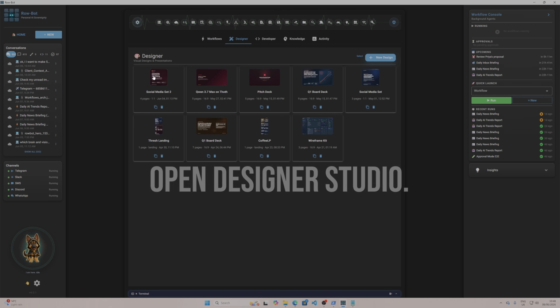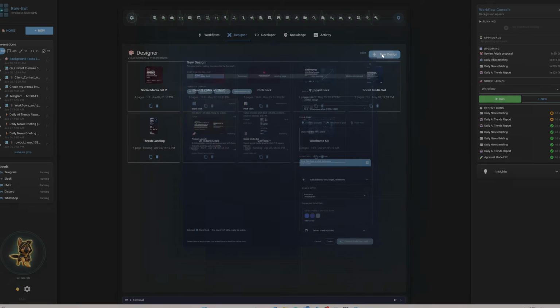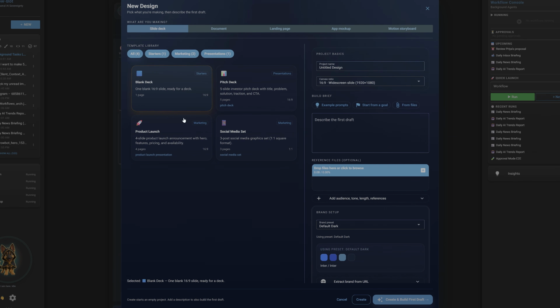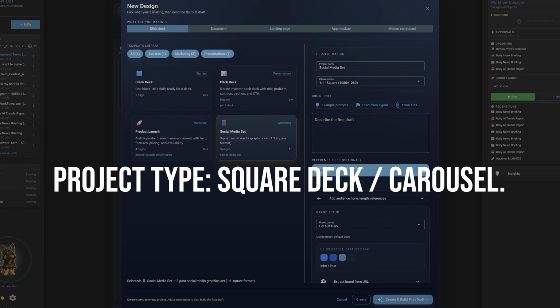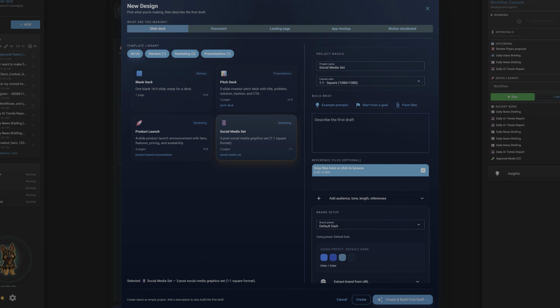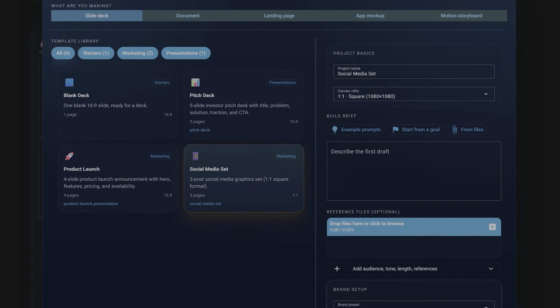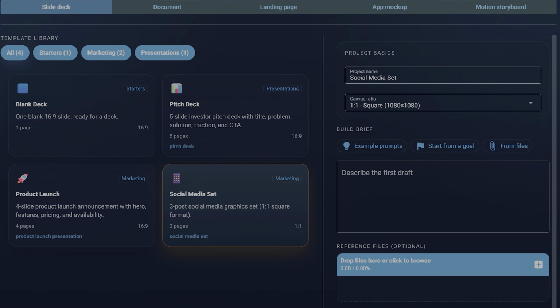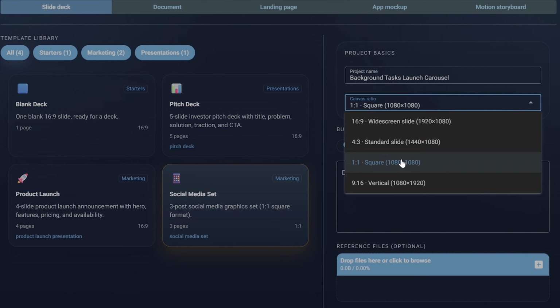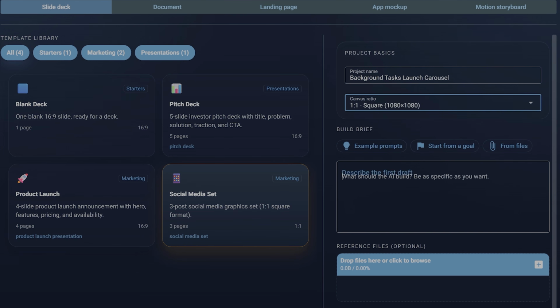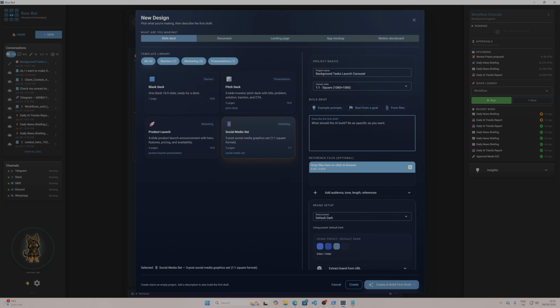First, we'll open Designer Studio. Designer Studio is where Robot can create visual projects like slide decks, documents, landing pages, app mockups, social carousels, and video storyboards. For this demo, we'll create a square launch carousel that can be used on social platforms. I'll create a new project and choose a square deck format. This is useful for launch carousels because each page becomes one slide, and the square format works well across LinkedIn, X, and Instagram-style posts. Now I'll give Robot the campaign brief.